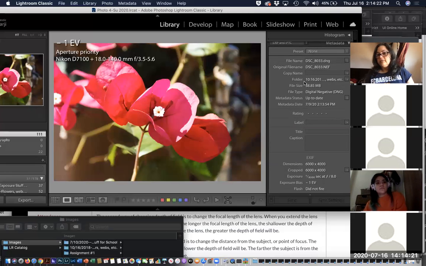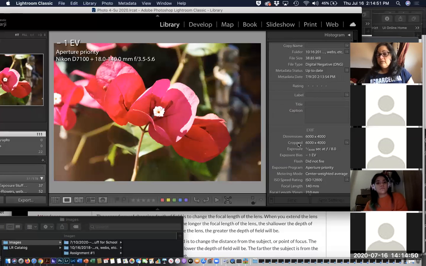It then tells me what folder these images are in, the file size, so 38.85 megabytes, what type of file it is, the metadata status up to date, the metadata date, and so why does it say the 9th? I don't know. I think I must have worked on it a little on that date, so that's the last time I worked on it. If I had rated it, the ratings would be here.